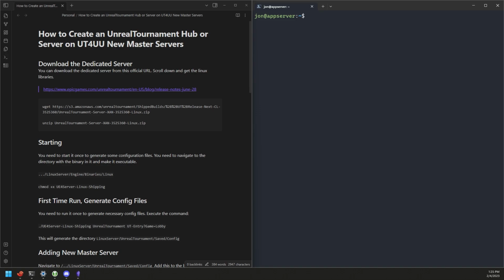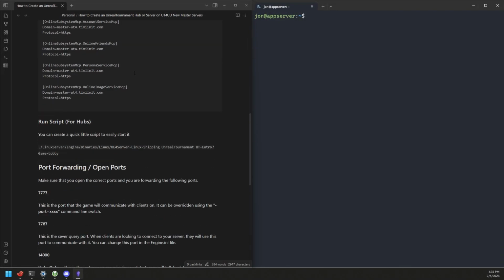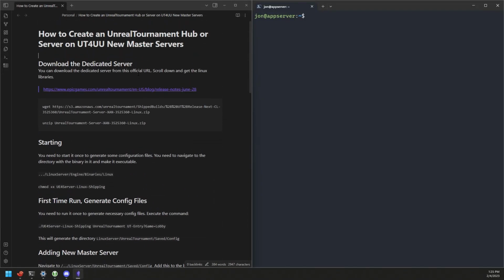So anyway, I'm going to show you how to create an Unreal Tournament server or hub on Linux. I'm doing this on Ubuntu. I was struggling to find information on how to do it on Linux, so I'm making this to remind myself how to do it and to get that knowledge out there for others. I wrote out this text document and I'll put it in the description.